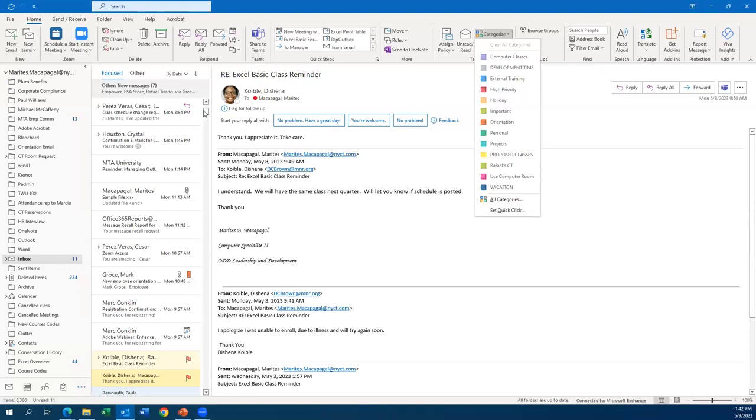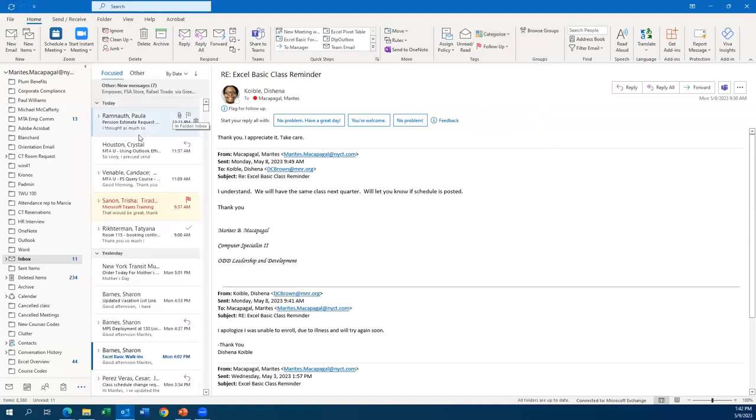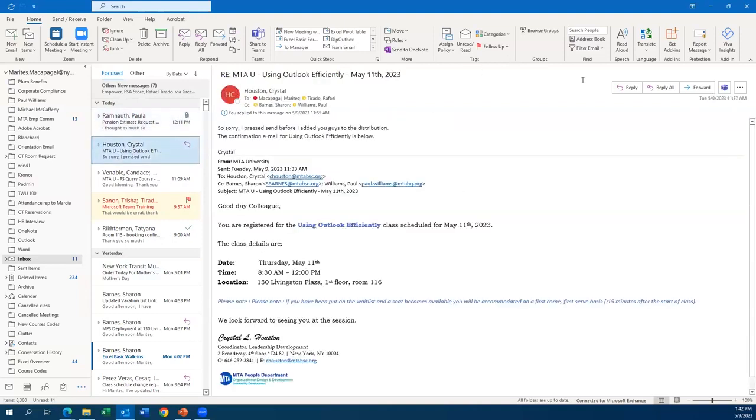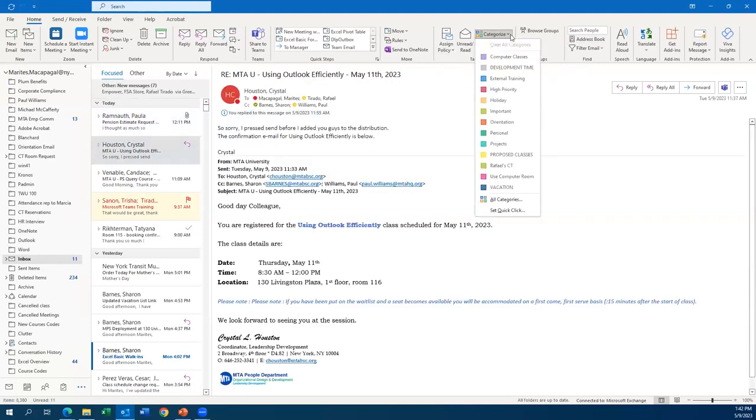So if there is an email that you want to categorize, let's say I'm going to use Paula's email, and I'm going to use Crystal's, and I want to follow up on Crystal's, and I want to categorize it, and I would say computer classes.